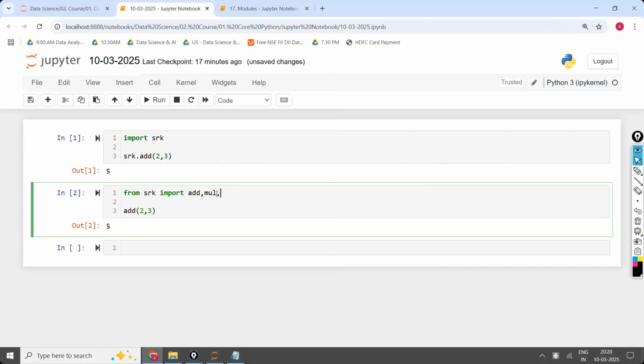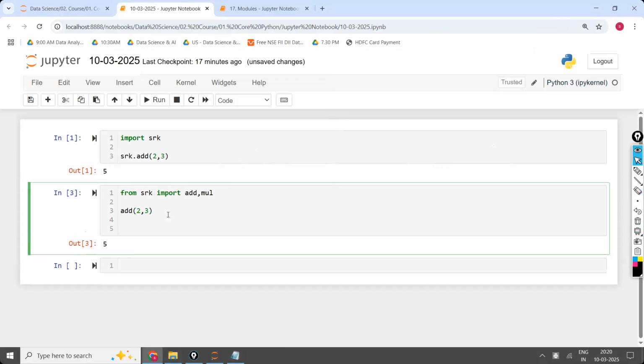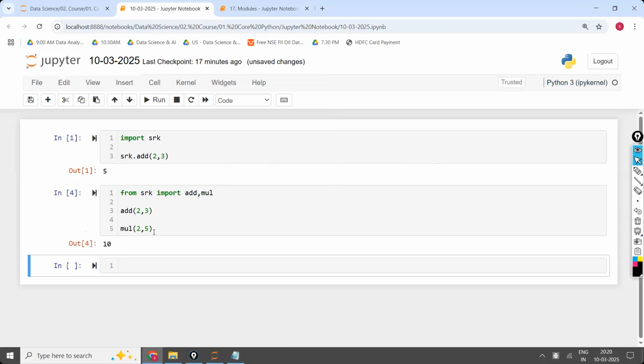If I want a third function, comma, third function. Fourth function, comma, fourth function. Like that, however many functions you want, you import them one by one. Once you have imported, I'm also writing mul of 2 comma 5. What is mul of 2 comma 5? 2 into 5, 10.